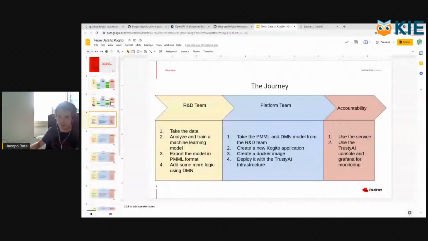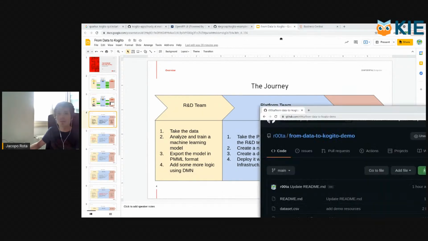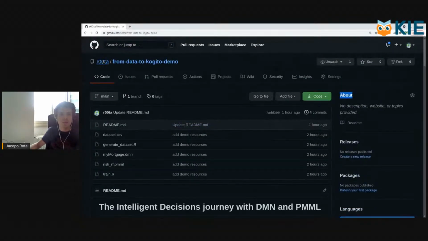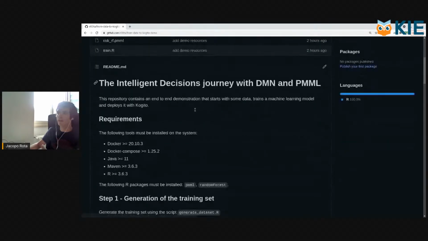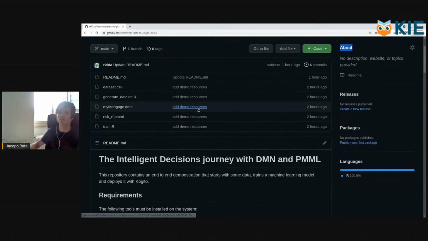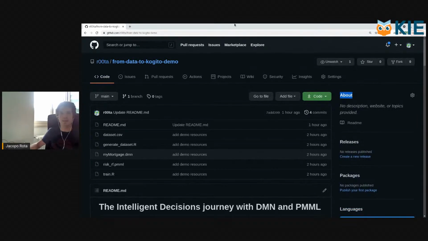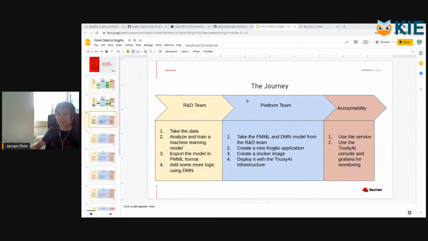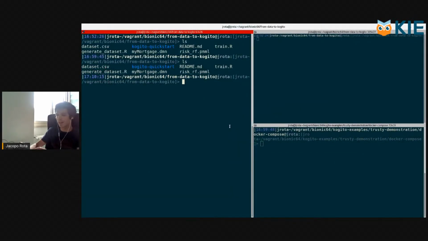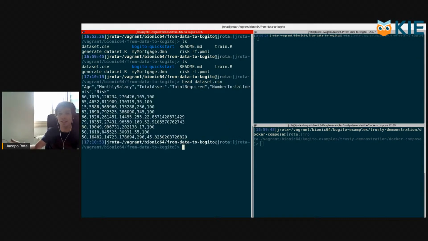I've created a repository with all the resources. If you look on GitHub under my username for the from data to Kogito demo, you will find all the resources that I'm going to use in this demonstration, together with a README with all the steps that I will cover. So let's start. In my project here, I said that we have to start with the data. So let's have a look at the data set that we have got.